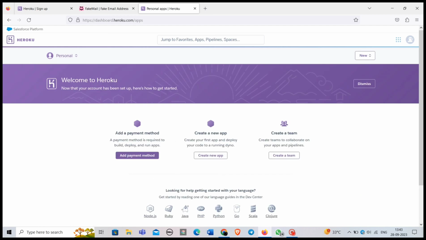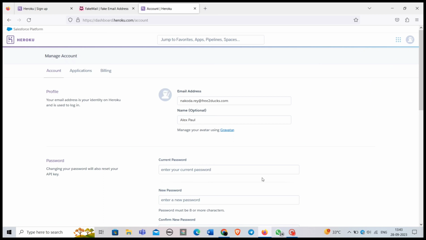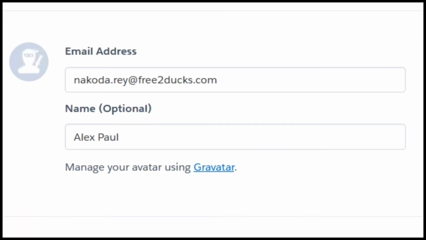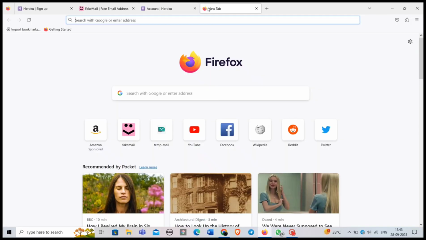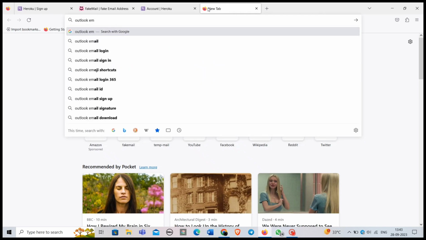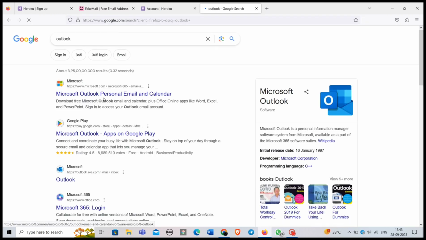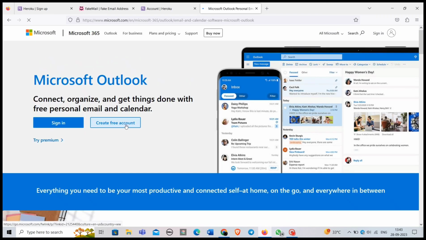Before we add a payment method, we have to do some changes here. Don't worry, I have told about this in the video. So now you have to go to settings. We have to change this temp mail to an Outlook mail. So let's create an Outlook email. Now this is the thing I have been talking about till now, because if you continue, your account will be banned within 3 to 4 days, even if you haven't deployed any bot.